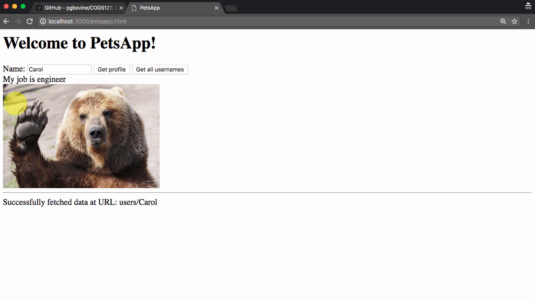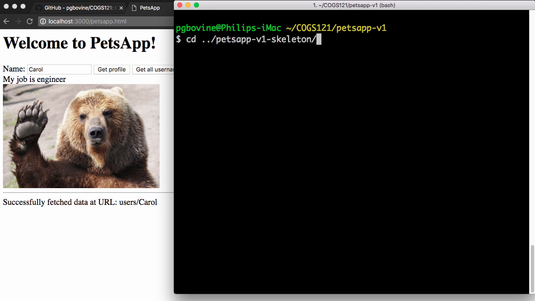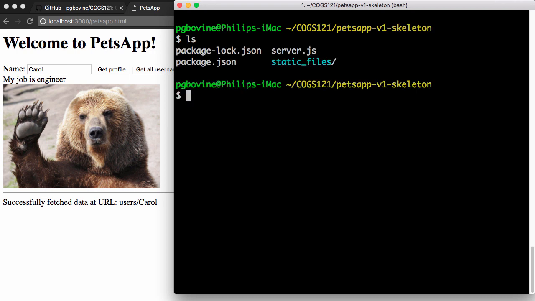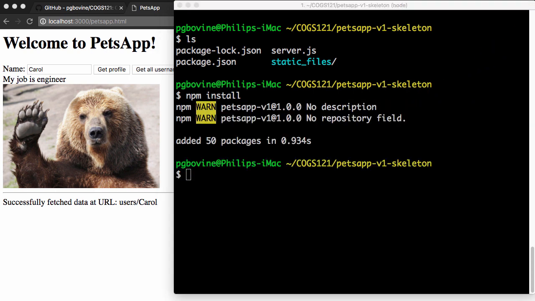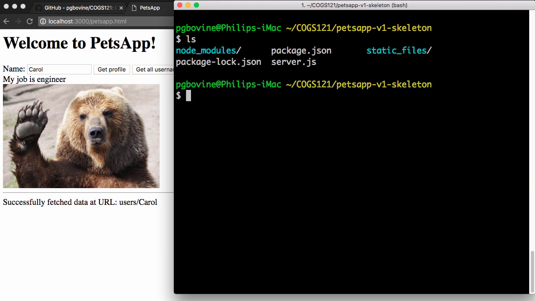So we're going to go over how to build this from scratch using Node.js and Express. The first step is to go to the skeleton file, because I want to start building it up from scratch. So once again, I'm going to go in here and do an npm install, just so I can install Express and the dependencies. And once that's done, I'm going to start looking at what files are available.